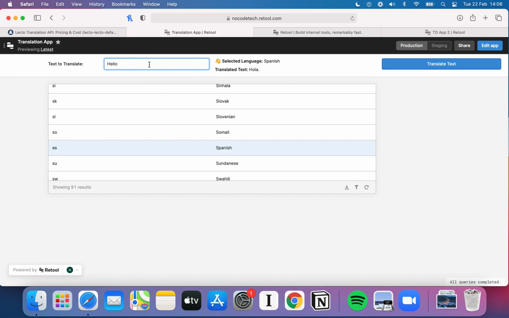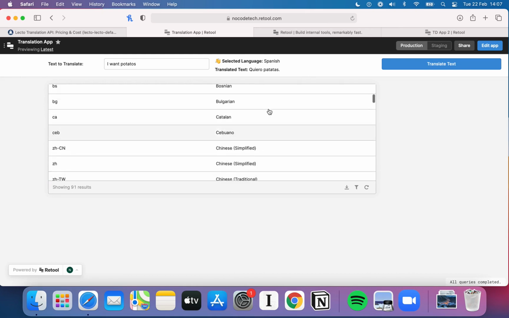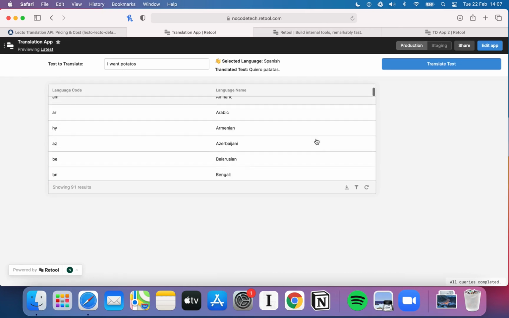And of course you can put anything you like in there. You could say, I want potatoes, because I'm hungry. And if you hit that, quiero patatas, which of course, in my poor Spanish accent, is the Spanish term for I want potatoes. And so there you have it. Just like that, we have built a full translation app. We've got this table which is pulling in API data. We've got this button which is doing API translations.